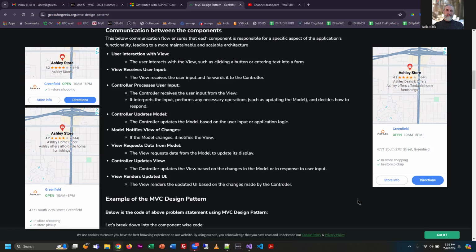View receives user input. All right, so we type something in, we move a slider, drop down, et cetera, or click a button or just click a link, right? Once that input's received, then we are forwarding it to the controller. So once that submit is hit or the link is clicked, we're forwarding to the controller. The controller receives it, right? And then the controller processes the user input. It receives the user input from the view. It interprets the input, performs any necessary operations such as updating the model, and decides how to respond, right?